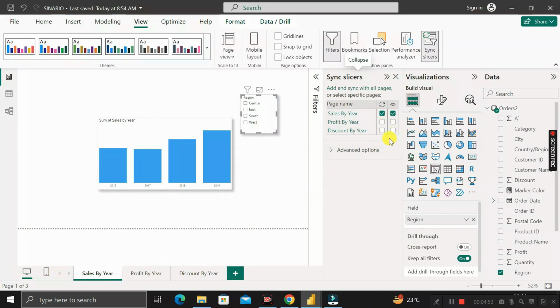So now for understanding purposes, I am enabling these two slicers in two different pages as well, okay? Apart from this, this is the main concept, that is sync slicer, right? So whatever slicer we have selected will impact all the visuals available in the sales by year page. It will not impact all pages now, okay? But our requirement is that it should impact all pages, right? It means this slicer should synchronize with all pages.